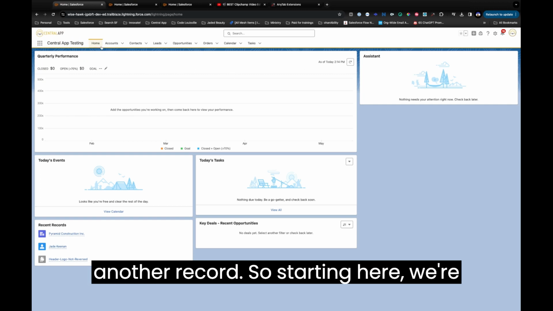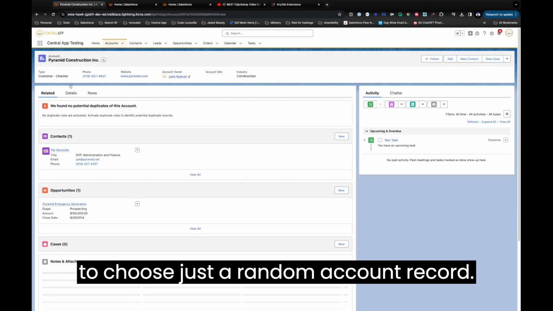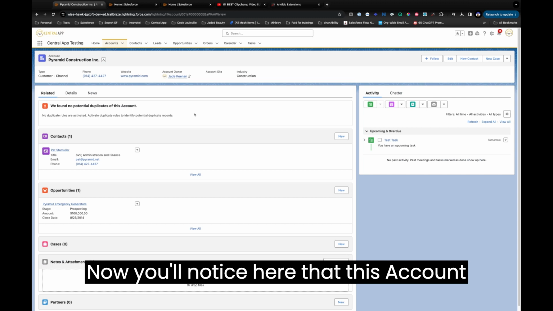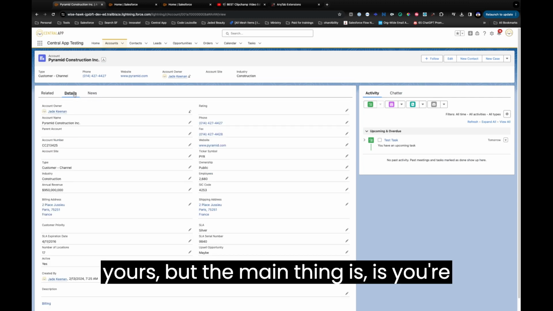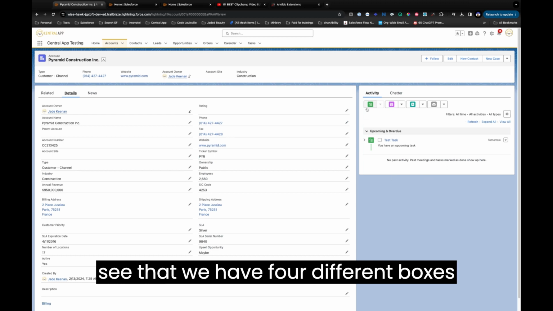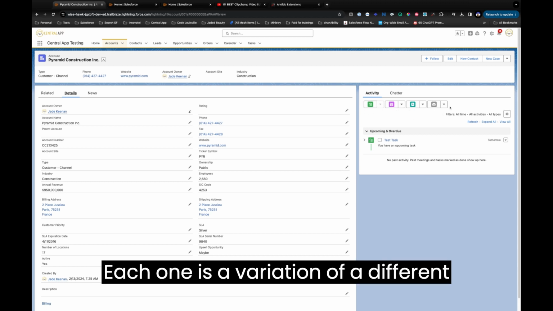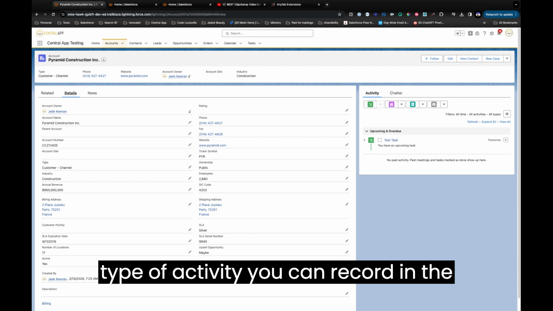So starting here, we're going to go up to our account record. We're going to click in and choose just a random account record. Now, you'll notice here that this account record is going to look different than yours. But the main thing is you're going to have a lot of the same key functionality available. So moving over to our activity center, you're going to see that we have 4 different boxes. Each one is a variation of a different type of activity you can record in the system.